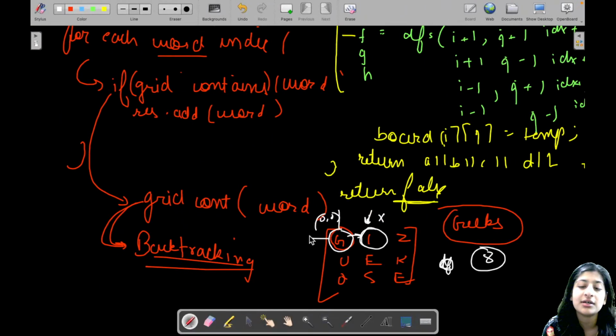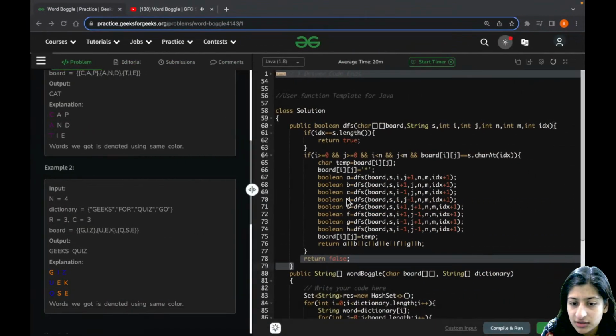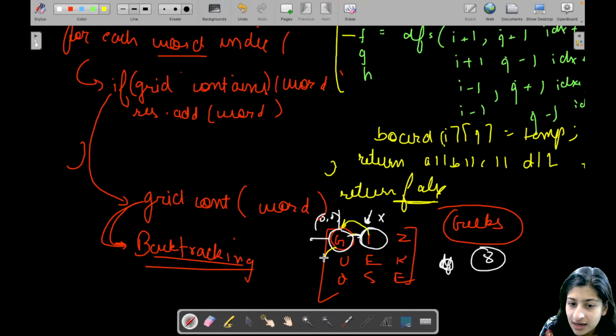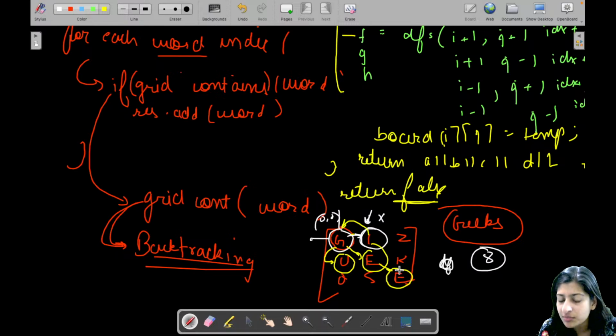Now this false returns to which position? This false is returned to the function which made a call to it. So this false will be returned to G. That tells me that out of these, my A returns false to G, right? Now I will try another option which is going down. This is also not equal to E. Then I will try this option which is going diagonally. This gives me E. Now I will repeat the same process for E. Eventually I will find E from here also.